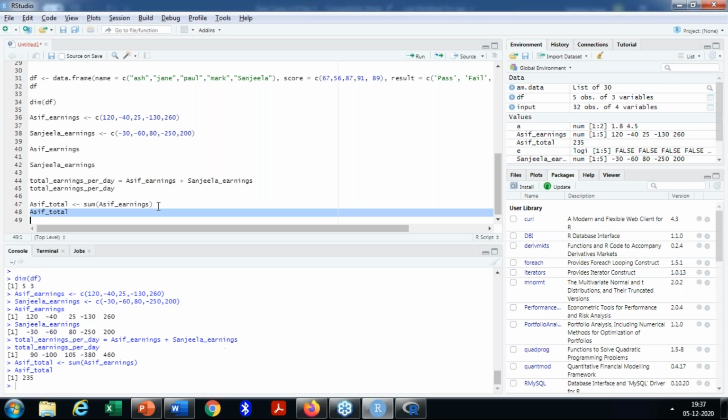So you can see here it has shown me the total is 235. You can do the total also: 120 minus 40 is 80, 80 plus 25 comes around 105, minus 130, plus 260. So it has given me the total as this much.